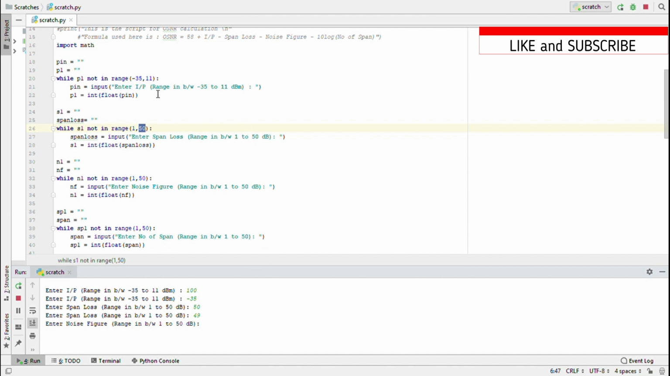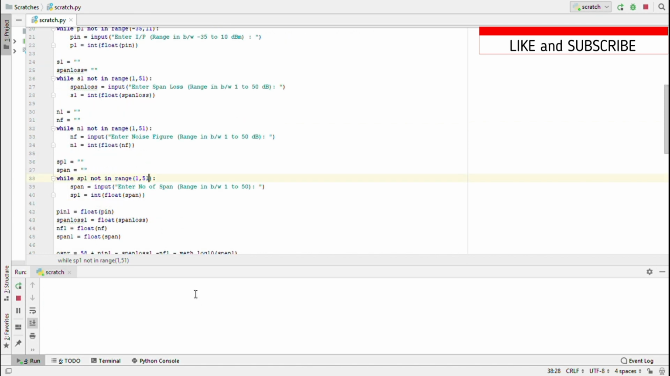So one way is to modify our range. If we want to give 11 as the highest, we change it to 12, or if you want to use 10 dBm as the highest, we take 11, and similar here: I want to use 50, so 51. 51 here, similar, 51 here. Now if I execute my script, 10, 50 is the highest, 50 is the highest.